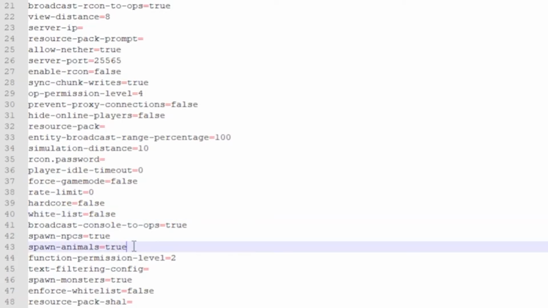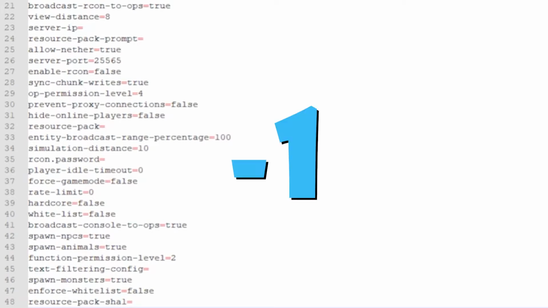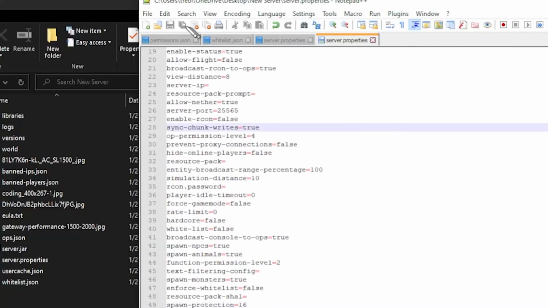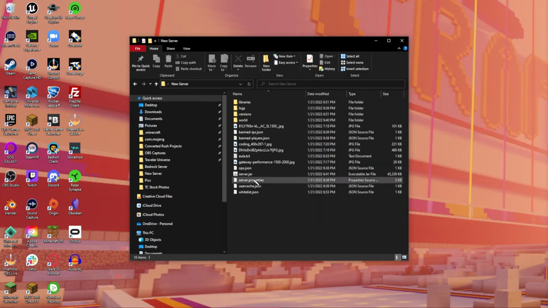Spawn animals, if you want animals to spawn or not. Then with monsters, and then spawn protection. What you can do is, whatever the spawn point is of the world, this is how big the area of protection is around that. If you don't want any protection, you can do 0, like if it was going to be a normal survival world. And then after that, you can just press save up top in the left corner there, and you can minimize that. Now that's the server.properties.